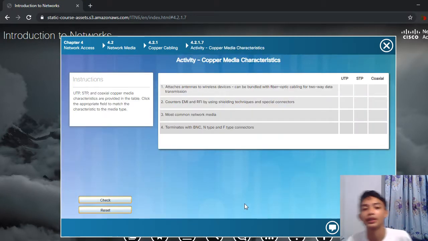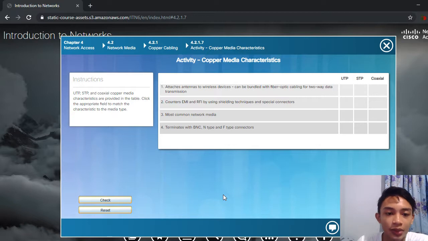Okay, for this one we have the activity copper media characteristics. The instructions: UTP, STP, and coaxial copper media characteristics are provided in the table. Click the appropriate field to match the characteristics to the media type. Attaches antennas to wireless devices, and can be bundled with fiber optic cabling for two-way data transmission. So it is coaxial.